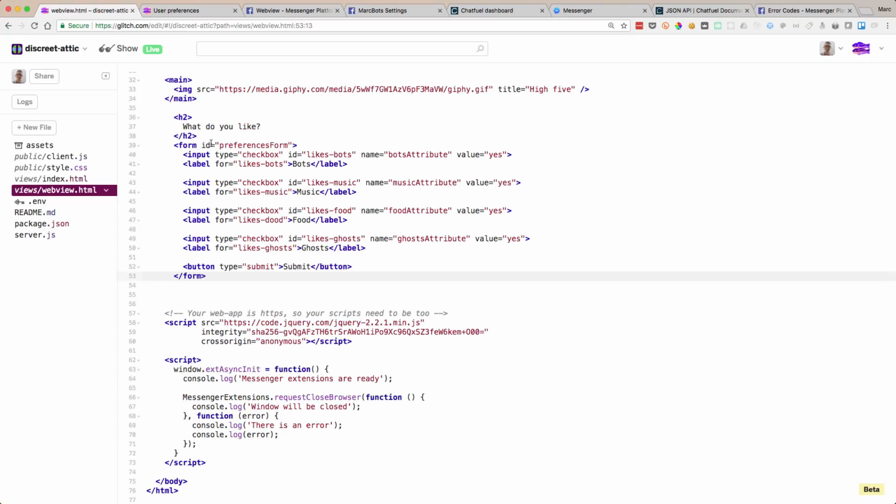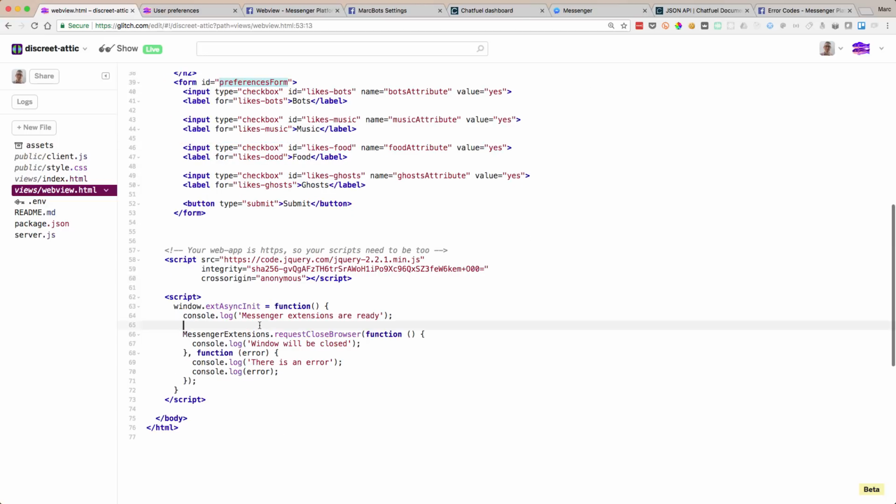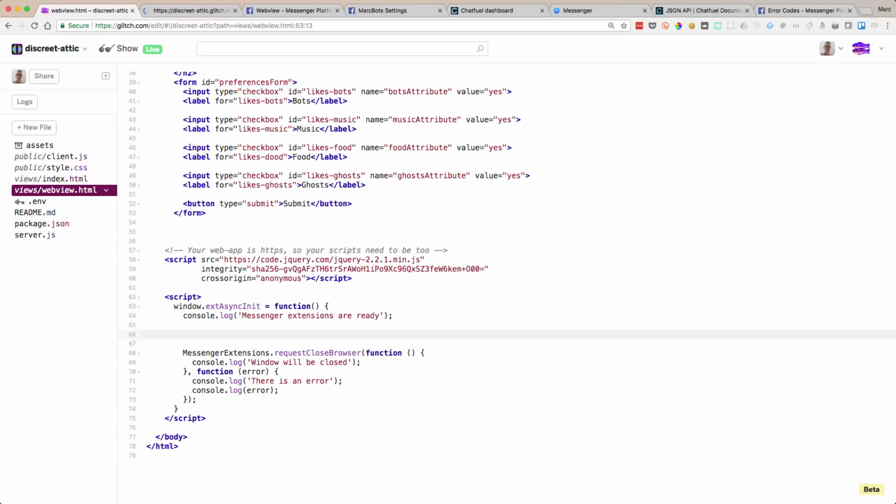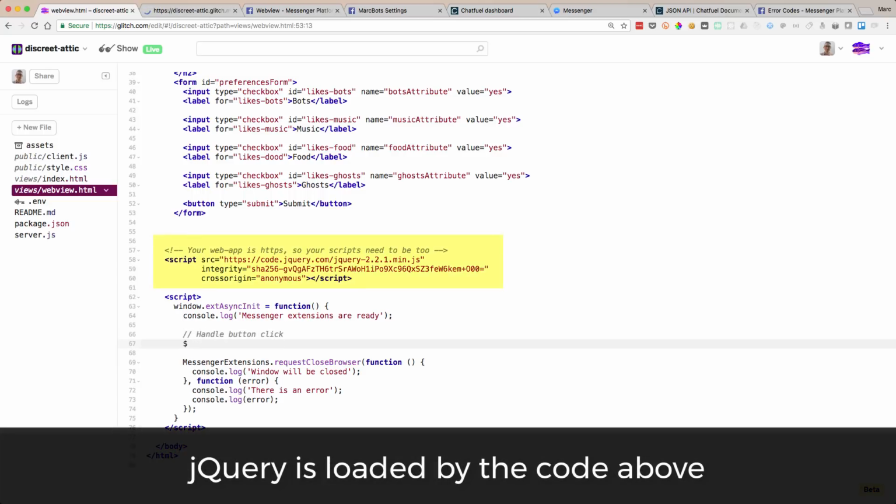Okay, normally you'd set an action here. But in this case, what we're going to do is use jQuery and intercept that submission of the button. Okay, so we've called it preferencesForm there. So inside here, we know that our extensions are ready. So we're going to handle the button click. So let's use jQuery here. So we're going to take the preferences form, and we're going to find that on the page.